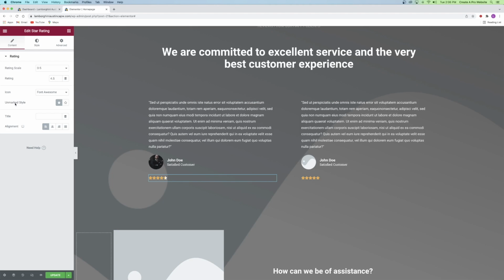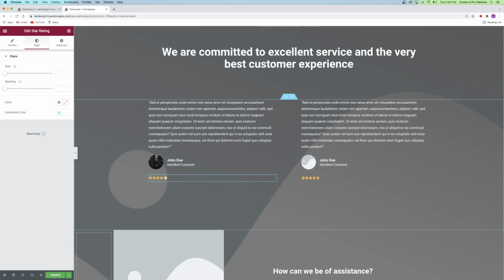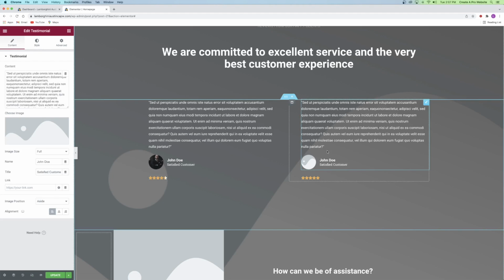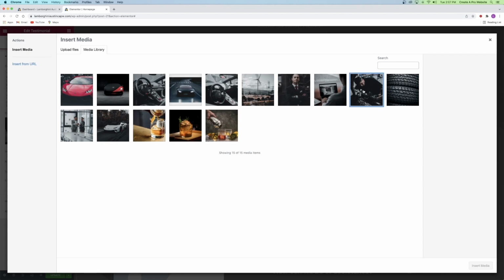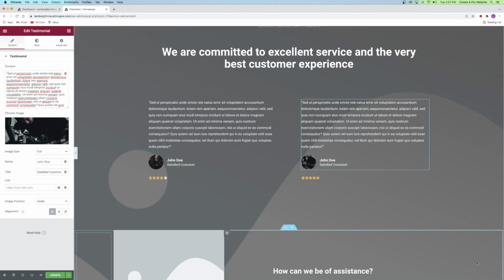You can also change the unmarked style, so solid versus outline. So now you can see it changed to outline right there. And then you can go to the Style tab and choose the color. So I'll let you guys play around with that. If we do the same thing over here, you can just click on it, of course, edit the text, and then you can also choose an image. And then I'm just going to choose this guy and say Insert Media. So now I've got John Doe number 1 and John Doe number 2. Perfect. But you guys get the idea. This is how you edit your testimonials.